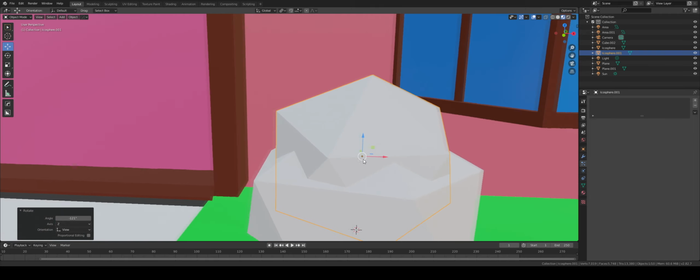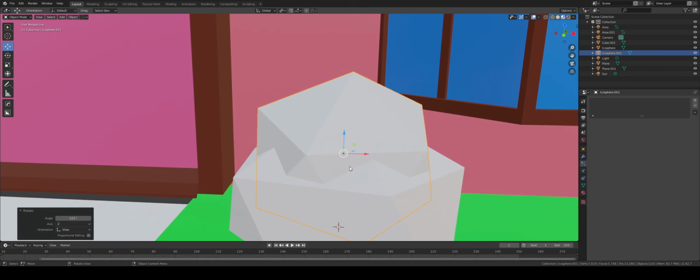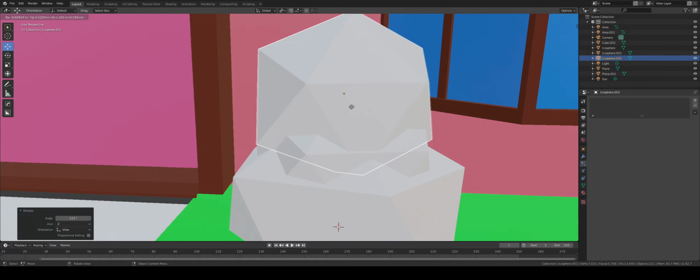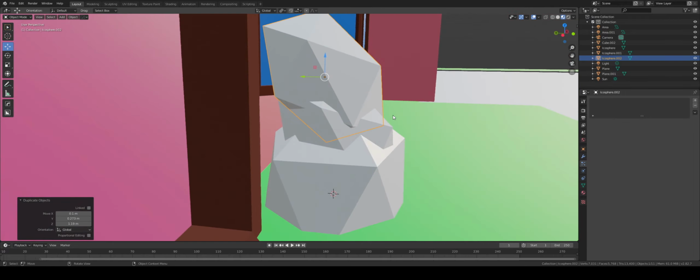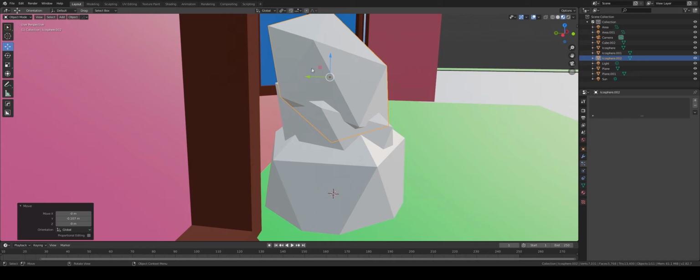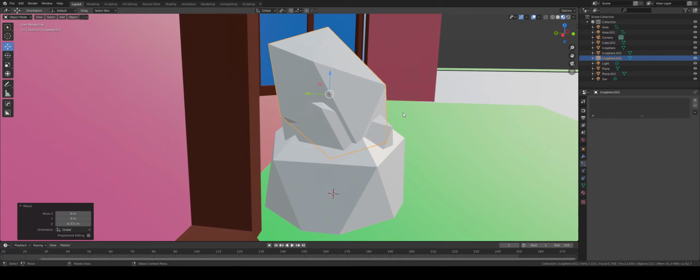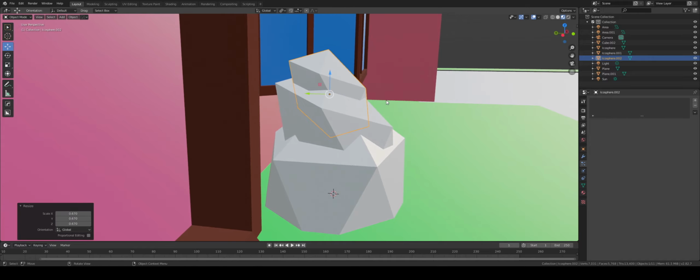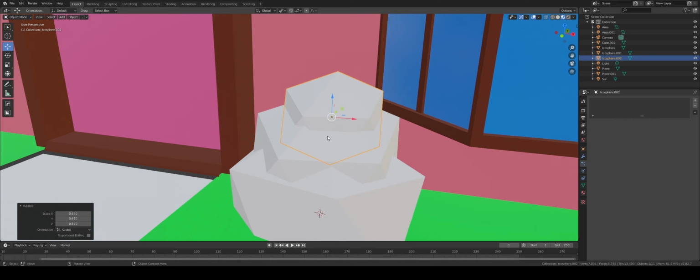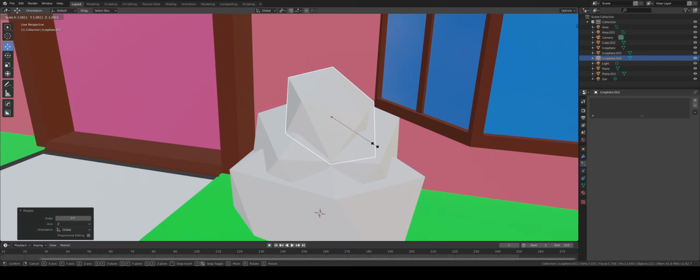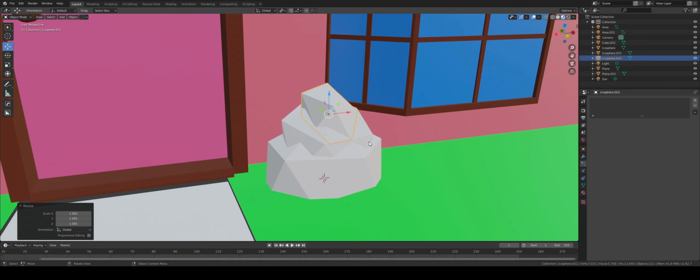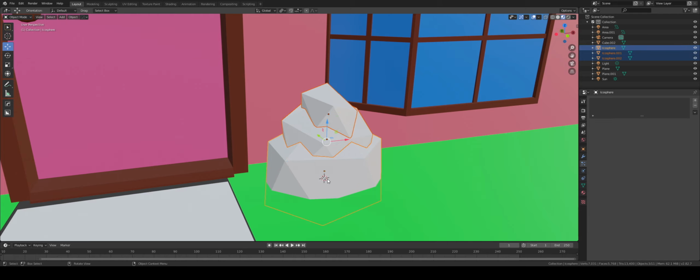randomize it a little bit, and then I'm gonna make another one out of this one with Shift D and bring it up and then scale it, and let's rotate it on Z, maybe make it a little bigger. Okay, so let's select all three of them and join them with Control J.